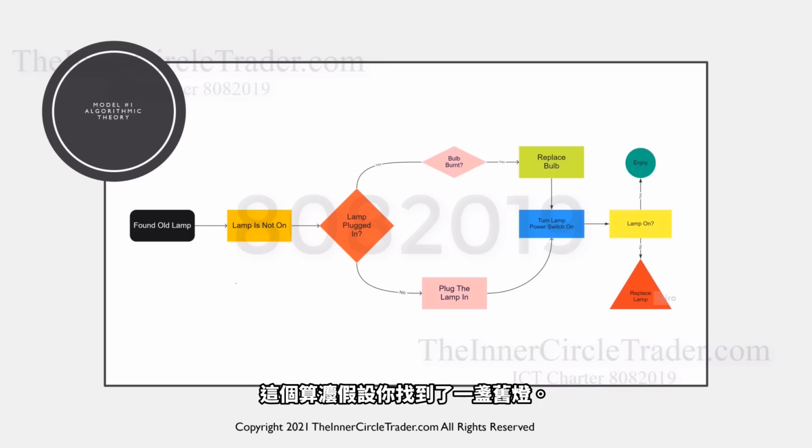This algorithm is assuming that you found an old lamp. Okay, say you're going through some boxes, someone left some things that you inherited or whatever, and you open up the box and you found an old lamp. Okay, so the lamp is not on, obviously. In this example, we're assuming that the lamp is not on. So to problem solve this, or an algorithm, you ask yourself a question. Is the lamp plugged in? If the answer is yes, then the next thing is the bulb burnt? If the bulb's burnt, then you replace the bulb.